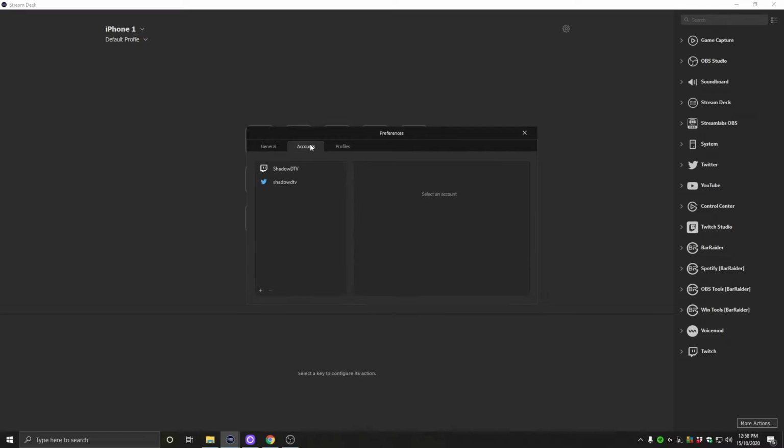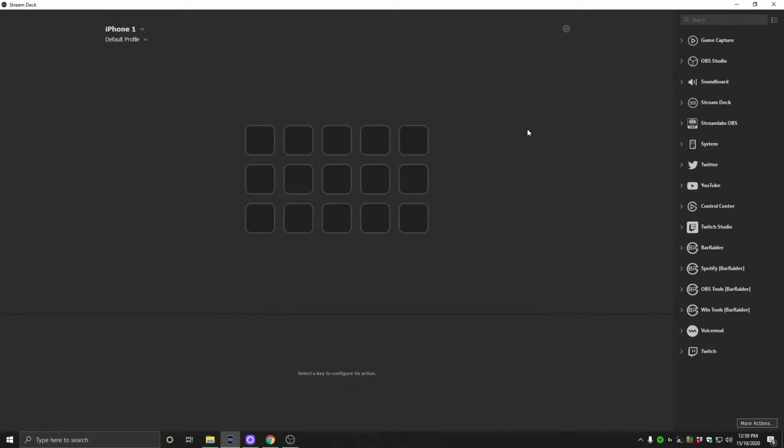So if you hit this little settings icon, account, you're going to link up your Twitch or YouTube or whatever you're using to stream with. You click the little plus symbol here. If you have Twitter, you can set up the Stream Deck to send tweets, so add that. You can also add Streamlabs in here to control some Streamlabs things.